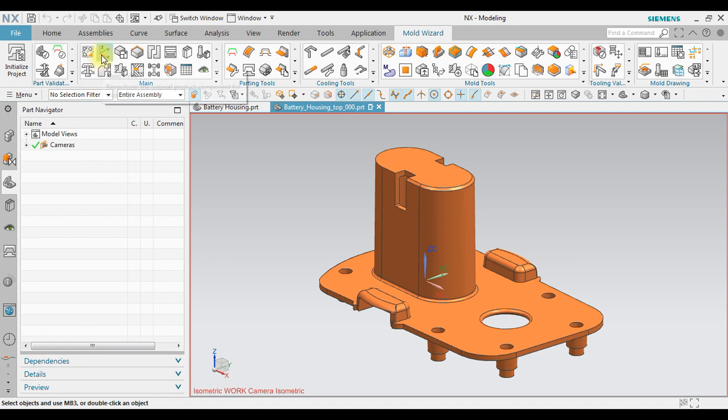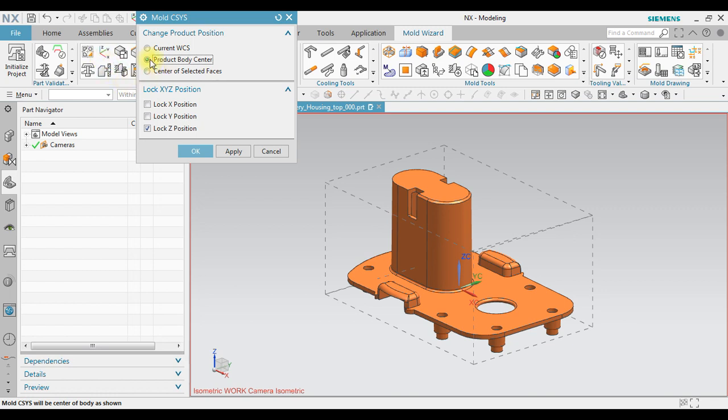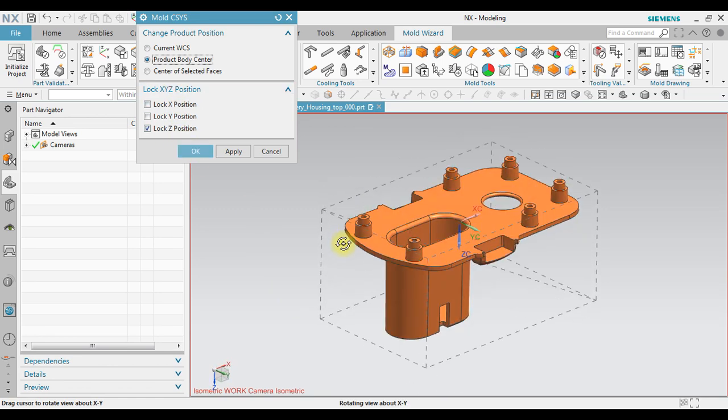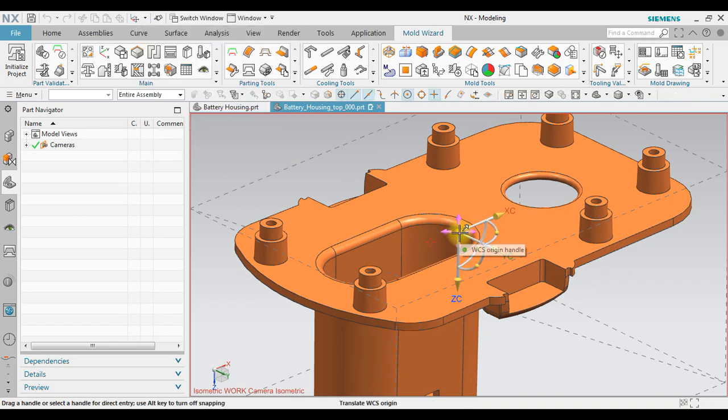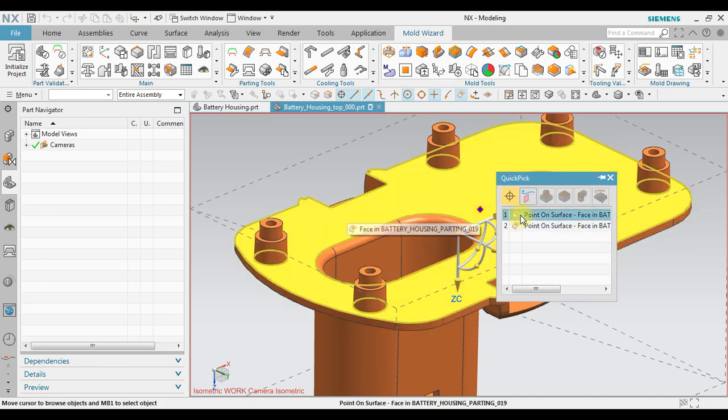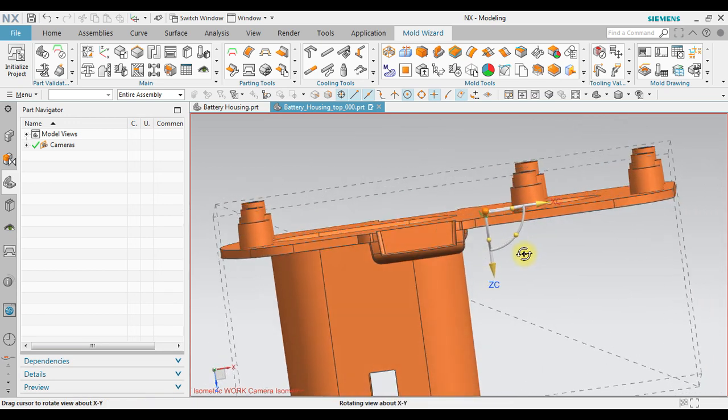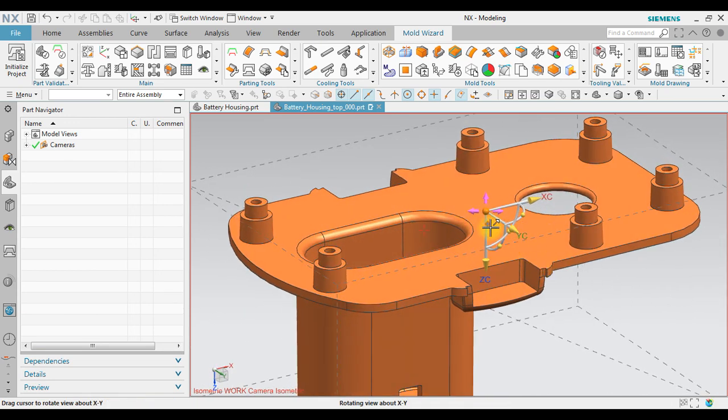Next, we will configure the mold coordinate system. In here we select product body center, so it will be automatically placed in the center of this product body, and we lock the Z position. Double click on the coordinate system, use point on face, click on the surface, so the coordinate system is attached on this surface. Then click OK.